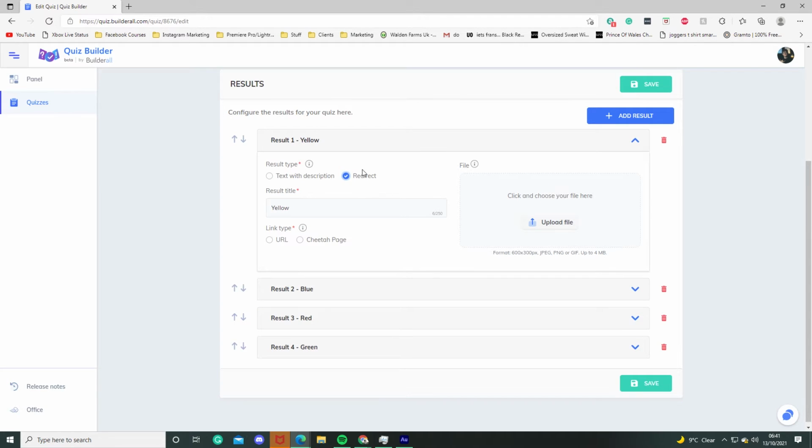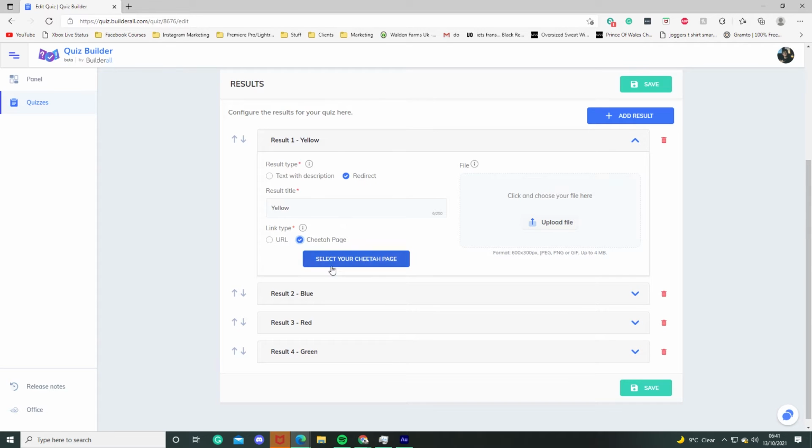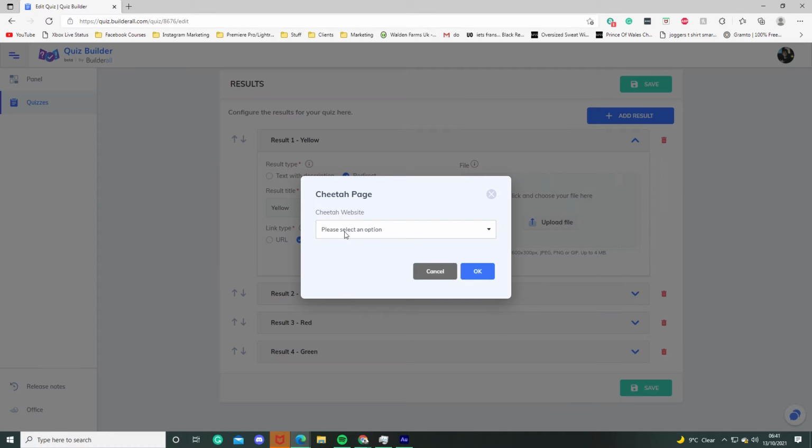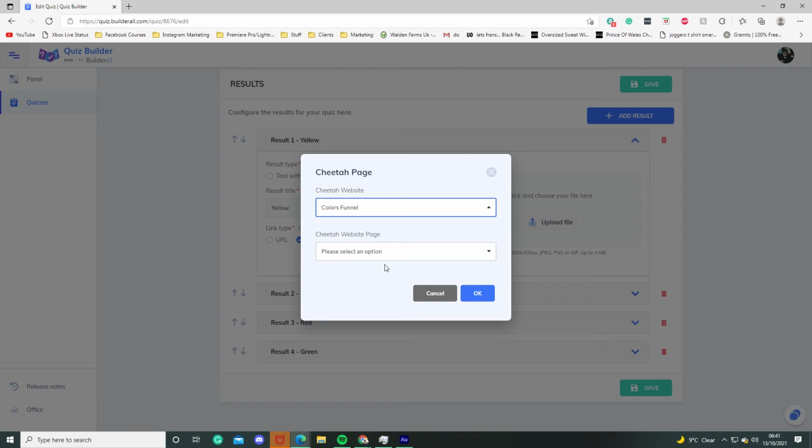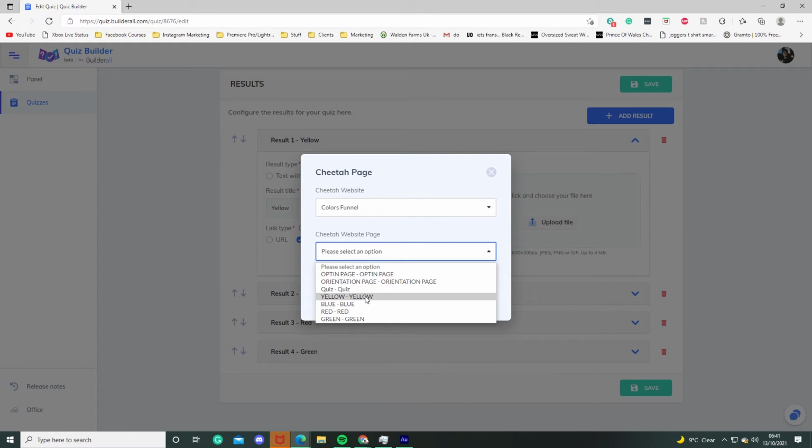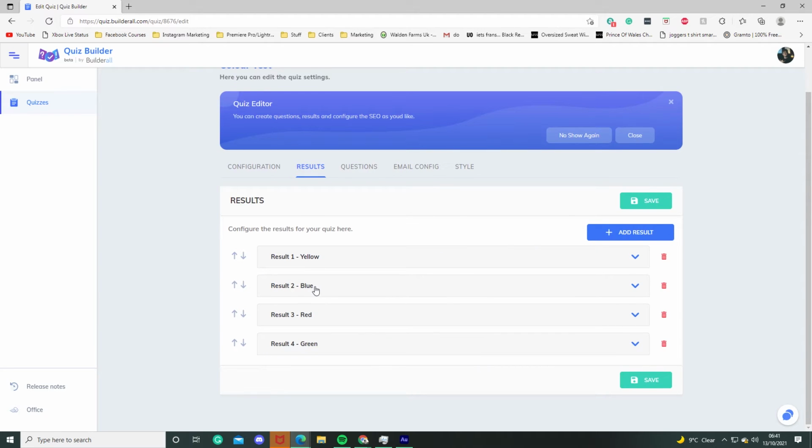Now I'm just going to have it as a redirect because I'm basing it off the funnel, and obviously choose what would be relevant to you. Personally, I would usually just do a redirect if I've already built a website, like I've already built a funnel, because it just looks a bit cleaner in my mind personally. And then what you can just do is go to tutor page if you already have one, select your tutor page. Here's your color funnel, and we're going to select the yellow. Go up, and then we'll just do that for the rest.